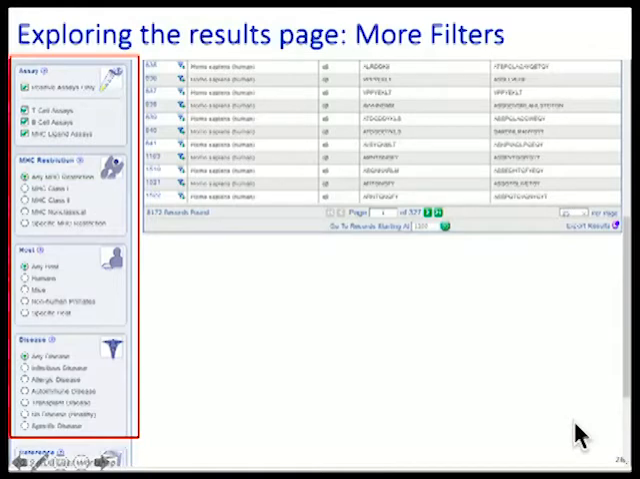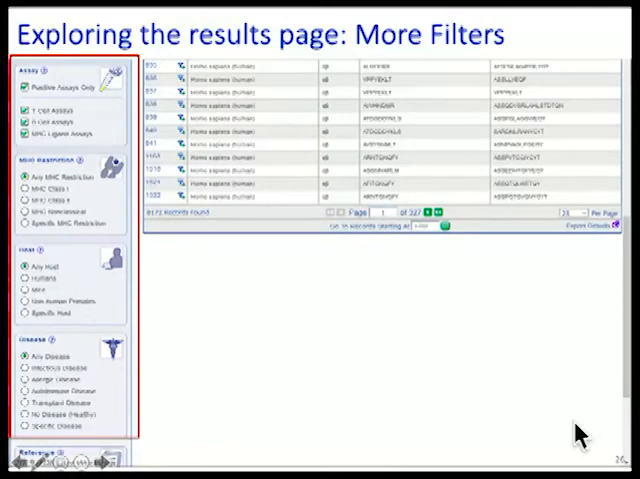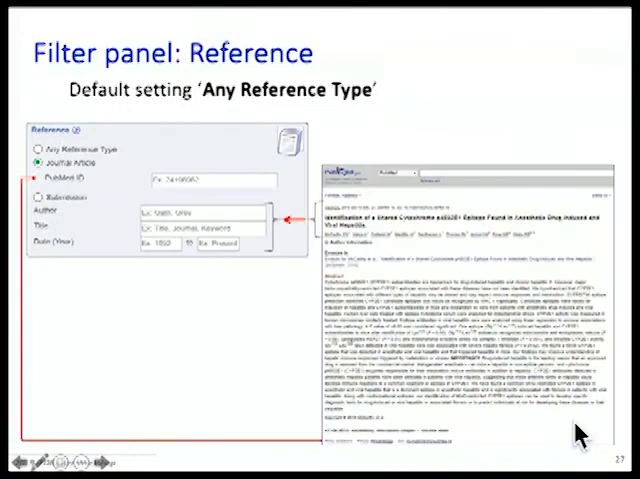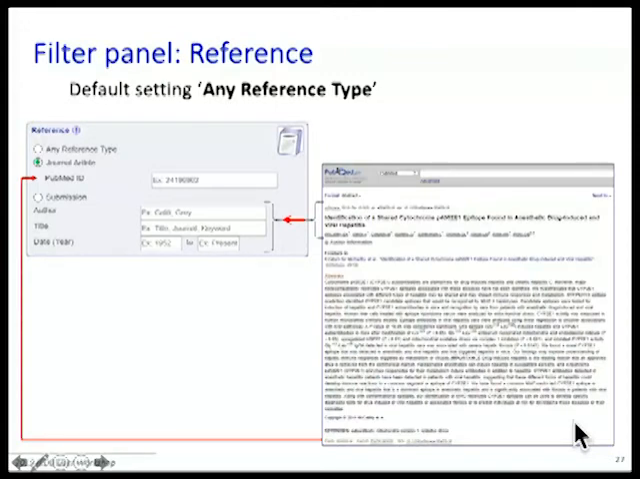Then more filters. So the host and the MHC are the same as on the home page, so there's nothing new there. Disease is the same as on the home page. But then we additionally have this reference search pane, and this lets you search for PubMed IDs, for submissions, but also you can put author names. So a lot of people like to put their own name in and see what data we have for them. You can also put the title of the paper if you know the specific title, or you can do a date range if you're only interested in new papers or old papers.